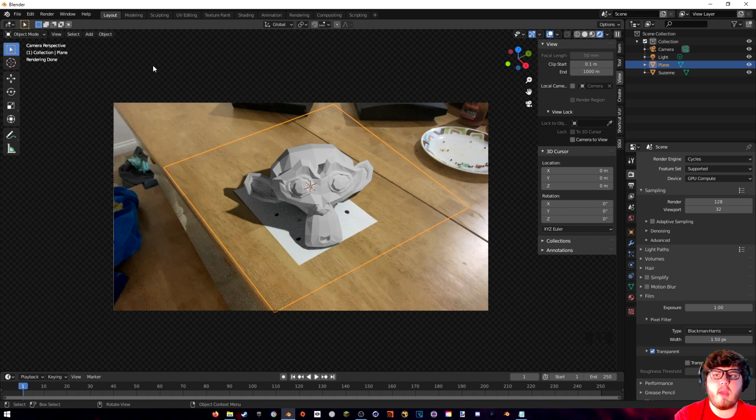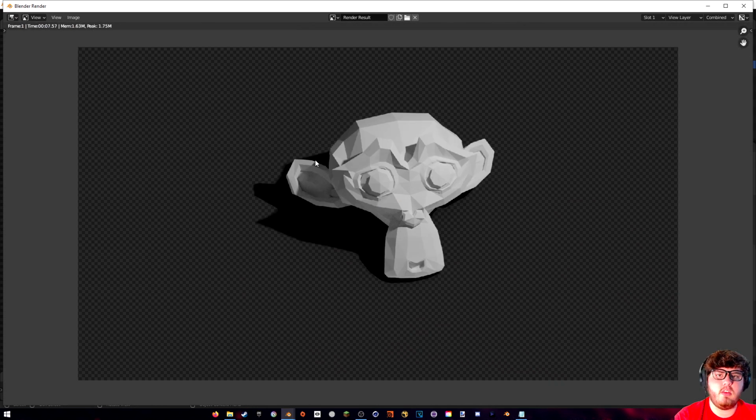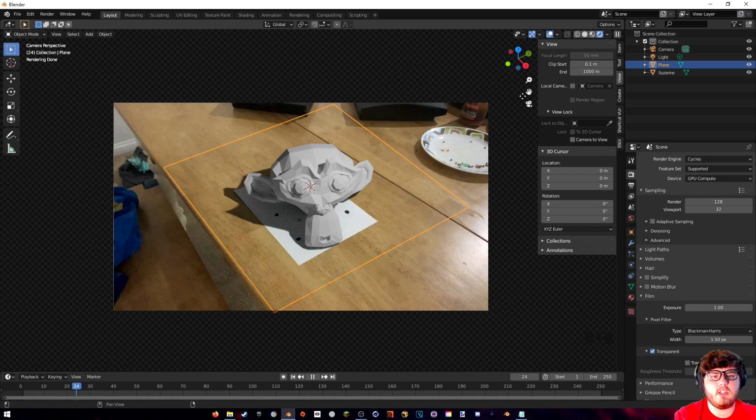So if we now come out here and render the image, you will only notice that the monkey has been rendered and not the actual video file and everything. And that's actually because the way we have it composited right now, the background image we set up for the camera is only a visual representation. It's not going to be rendered or anything. So what we actually need to do is composite in the video to be behind the monkey. And that's actually very nice inside of Blender.